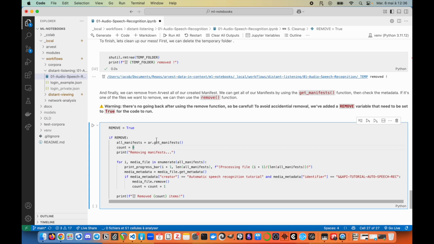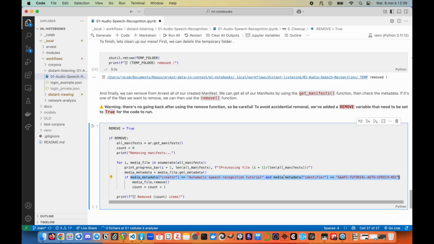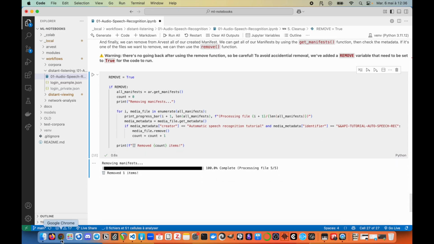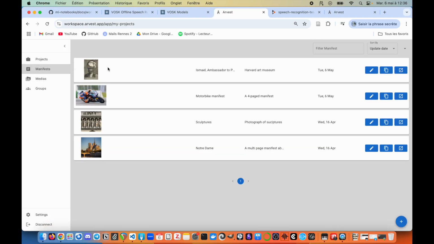So we can remove the manifests by getting all the manifests, seeing if it has a certain metadata, and then removing it. So I might as well do that. And now it should be removed from my manifest list, which it is.